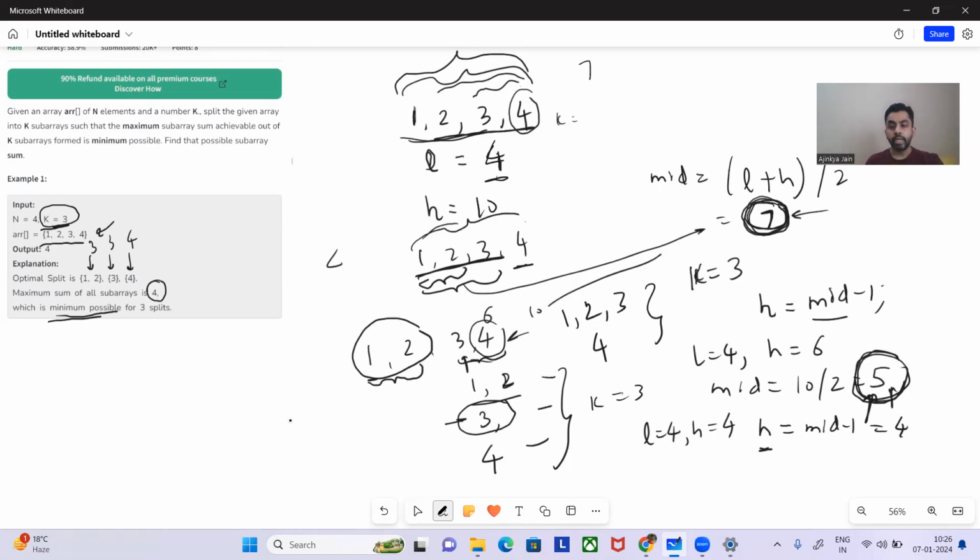Okay. So yes, now the current state is L equal to 4, h equal to 4, right? So again, what will mid be?